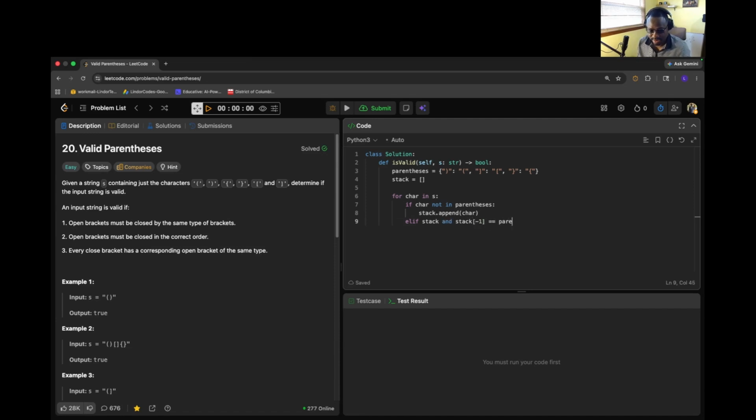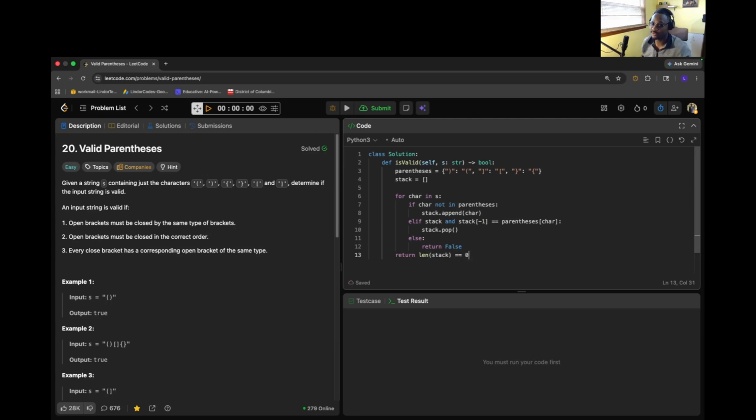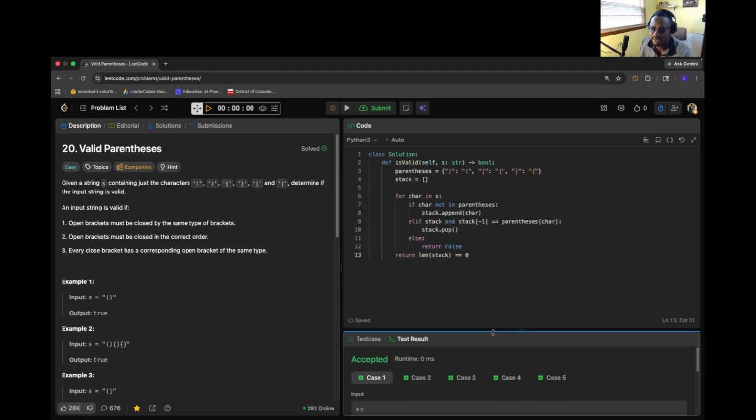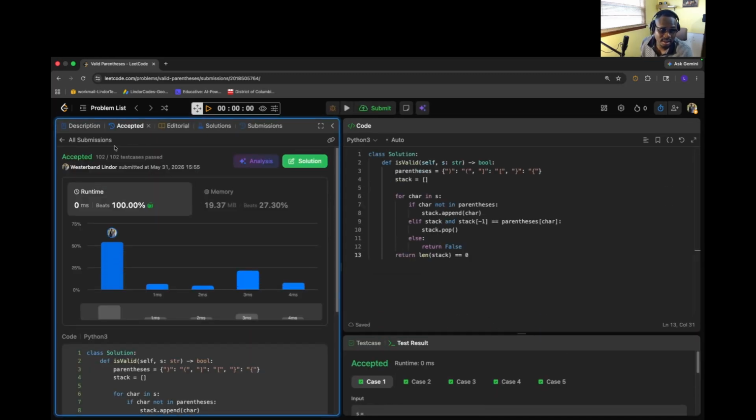Is equal to parentheses of the character. We say stack dot pop, right? We have a matching character, okay? All right, else we don't have anything that matches, right? So we just return false. And then finally, if we just have a bunch of open parentheses, brackets, curly braces, and we want to make sure that the length is equal to 0. If it's not, we return false. If it is, we return true, of course. Let's test this out. Okay, it passes these initial test cases, and let's submit it. And wonderful, it passes, it submits correctly.